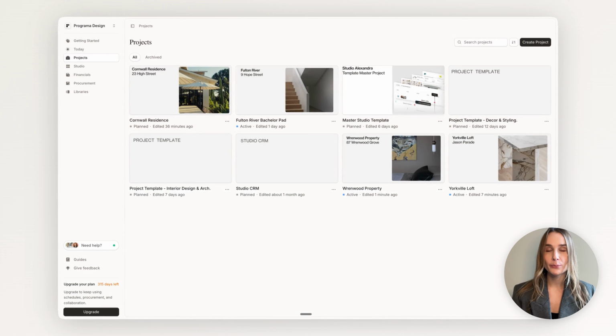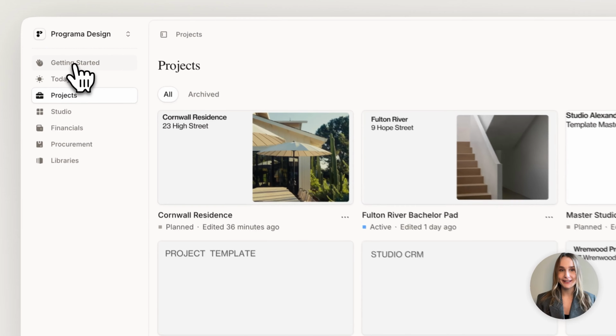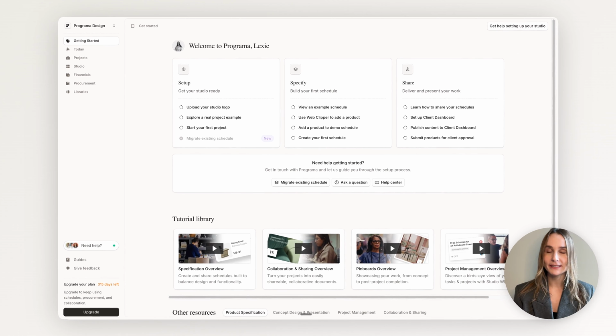Once you start your Programma 7-day free trial, you'll end up on the main projects page. So this is where all of your projects live, and you do have access to all of the tools on the platform during your free trial. So to get started, where I'd recommend is literally at the very top left-hand side here is the Getting Started page. So this is step-by-step breakdown on how to set up your studio and how to start your first project.